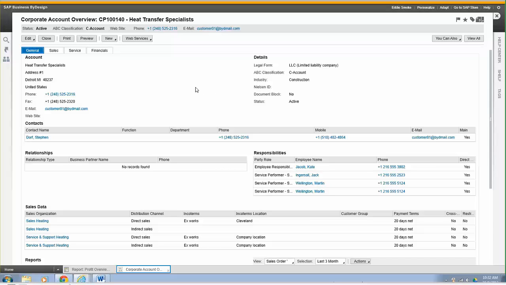This is a variety of different information here. You can see people responsible. One of the people here is Kate Jacob. She is the person responsible for sales. Now, by identifying Kate as a person responsible for sales, what that means to the system is that if a lead is put into the system for this particular customer, it will automatically route that lead to Kate for processing. So that's a business flow, document flow that we have within the system that routes things to the appropriate people, which is a powerful tool.